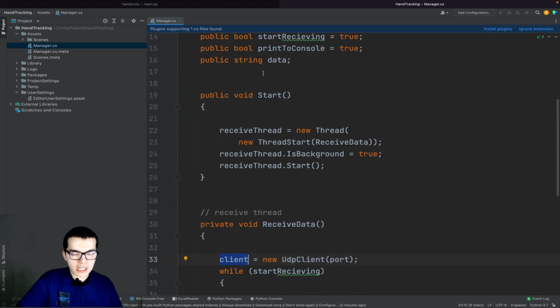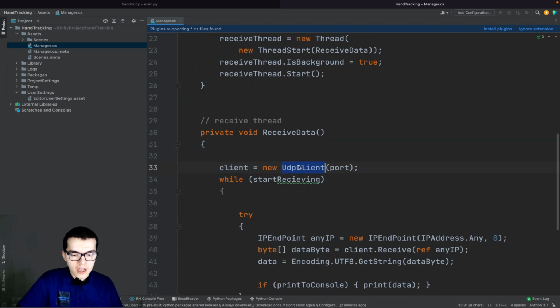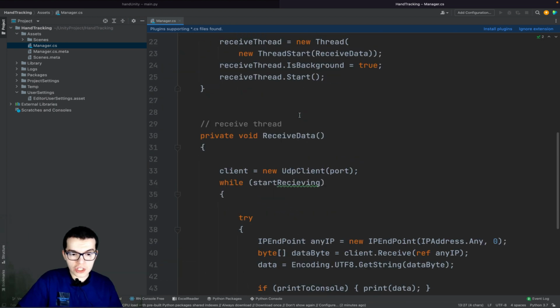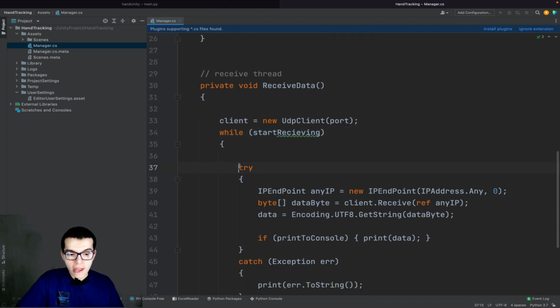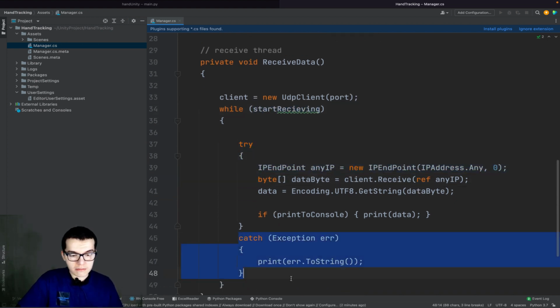So we initiate the client that we have initiated above. We'll start the UDP client's port, the port that we have initiated also. Then while start receiving, so while true, we'll try to do this, and we catch if there is an error. That is just in case there is an error during the data transfer, which might not happen every time, just maybe a few times. But the main point is that it doesn't stop the code, it just prints out the error, but it will continue if it works afterwards.